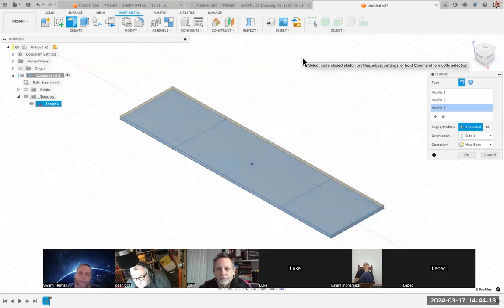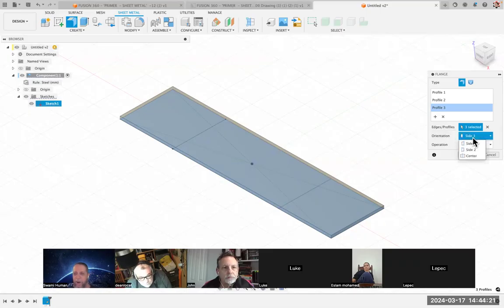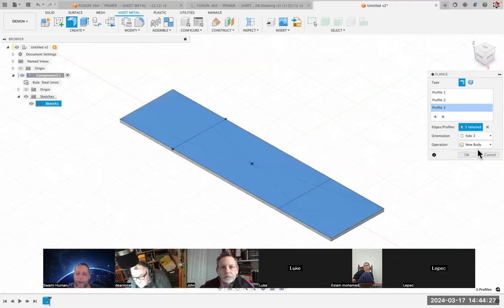Our bend line has to be on the surface that we're bending, so let's make that go down, and that we do over on the right here under operations. From side 1, we're going to go to side 2, or center in other cases, but side 2. If you look carefully, now your extrude has gone down so that our bend line is on the top surface where we want it. That's the whole reason for that. So go ahead and hit enter.